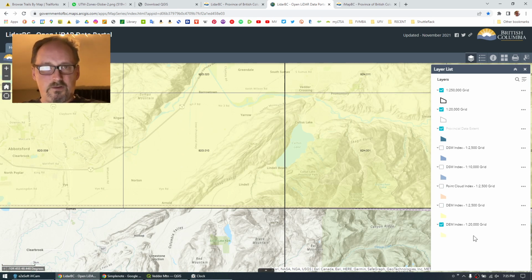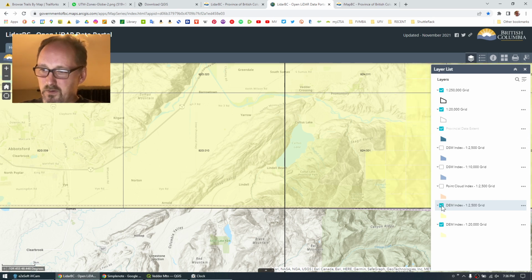Now there's various kinds of data that is available that's LiDAR based. First of all, you've got DSM data. That's a digital surface model, and that includes your vegetation, so you don't want that. Then you have your raw point cloud, and you don't want that either. So what you're interested in is the digital elevation model, the DEM. And this is available at two different scales. So here you can see you've got your 1 to 2500, but those data sets are too small to really be useful for a riding area. So just use the 20,000 grid data.